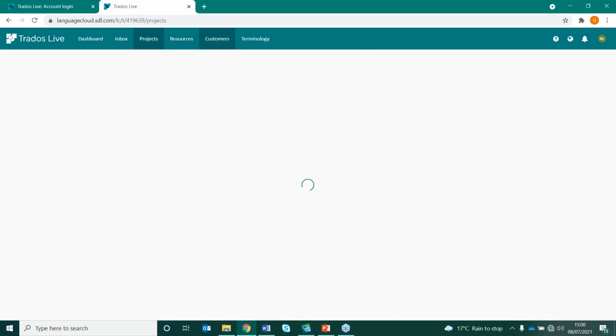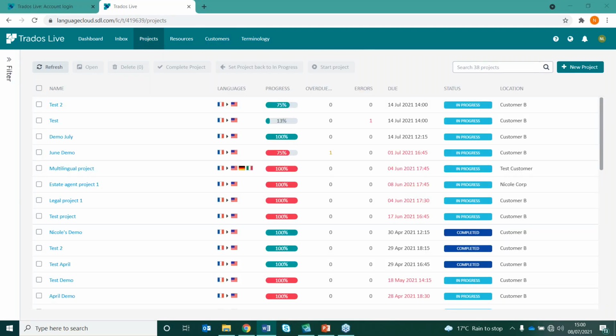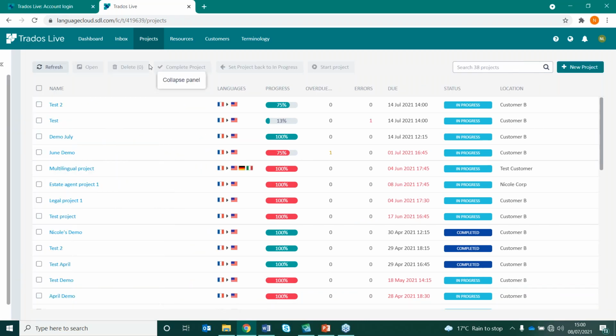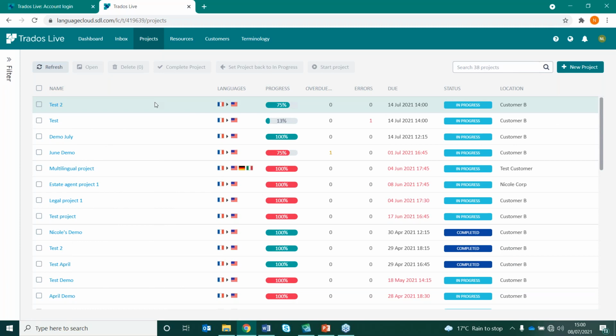That moves us on to the projects view. So as you'd expect, this is where you will see and set up your projects. There are live filters that you can use to filter down projects that you want to use, and they're here on the right-hand side. So that's really all nice and clear, easy for you to find what you'd like.